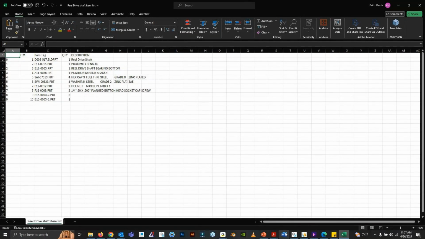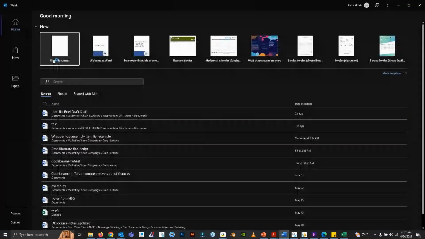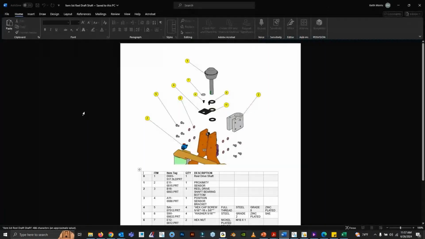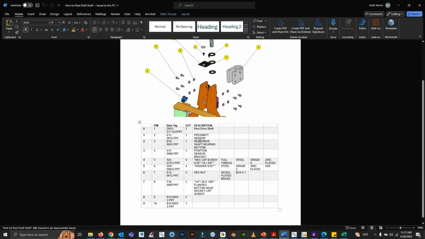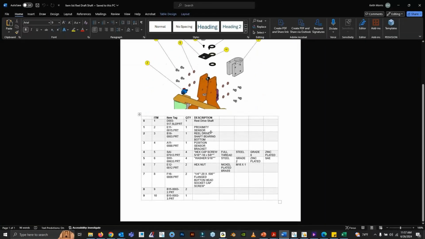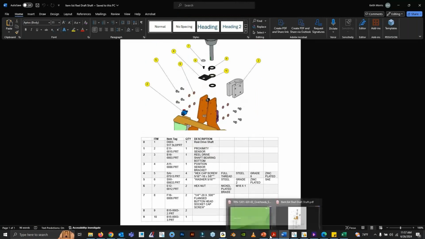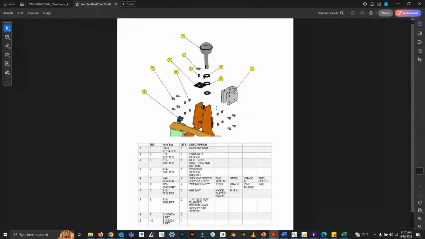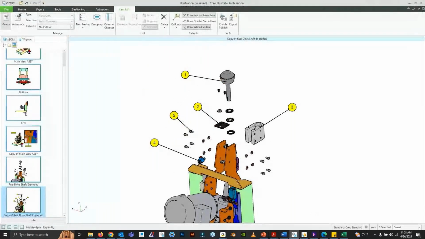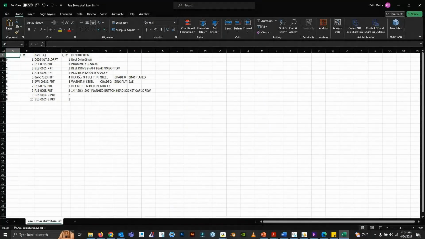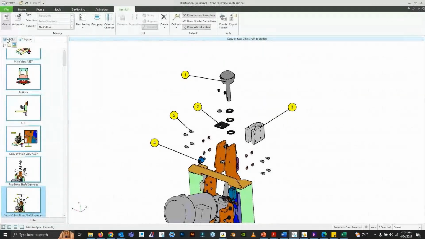What's nice is I could take that into Word and place it within there and end up with this. So I basically customized the item list, and once I had the published image, I brought that into Word, and then I saved that from Word as a PDF, and that's what gave me this page. So that's how that works. You guys don't have to sit there and type an item list by hand. You can get it out of Creo Illustrate based on the BOM.